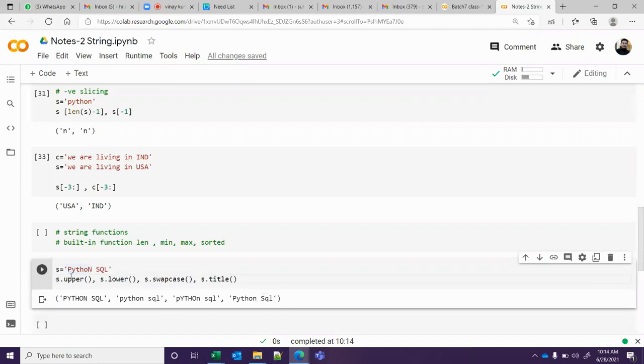So why do we call them string functions? These functions can only be applied on strings. Can you apply these string functions on numbers? No, because numbers cannot be converted into upper or lower. So these are the built-in string functions, especially for case conversion. Swap case reverses whatever the case is. Title makes the first letter of each word in your sentence uppercase. Clear?